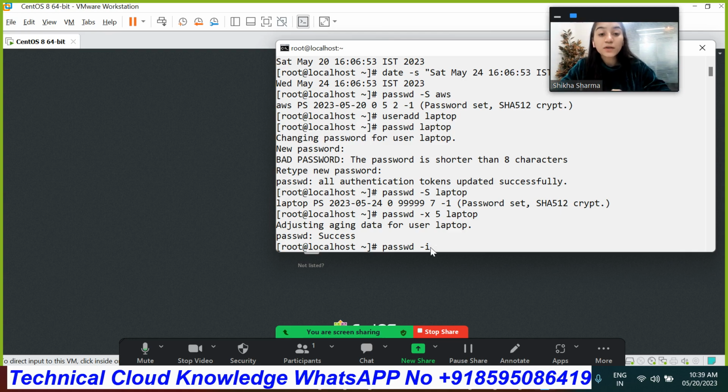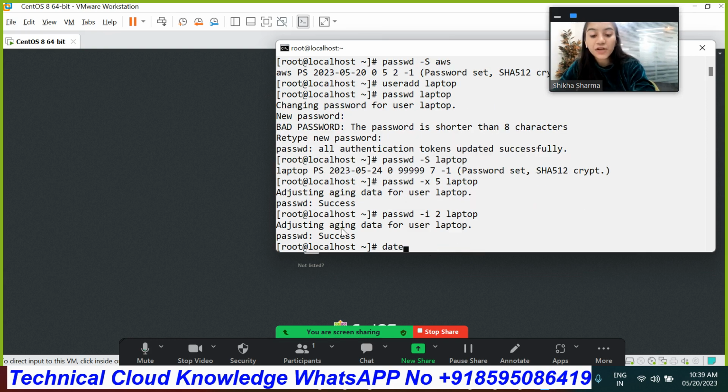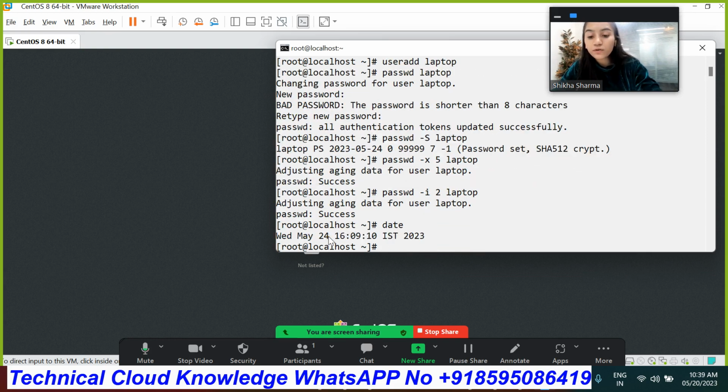So let's inactivate the user too. I want that after the expiry, if I do not change its password, then my account will get inactive within 2 days. Okay, so now let's check the date. So today is 24th of May.